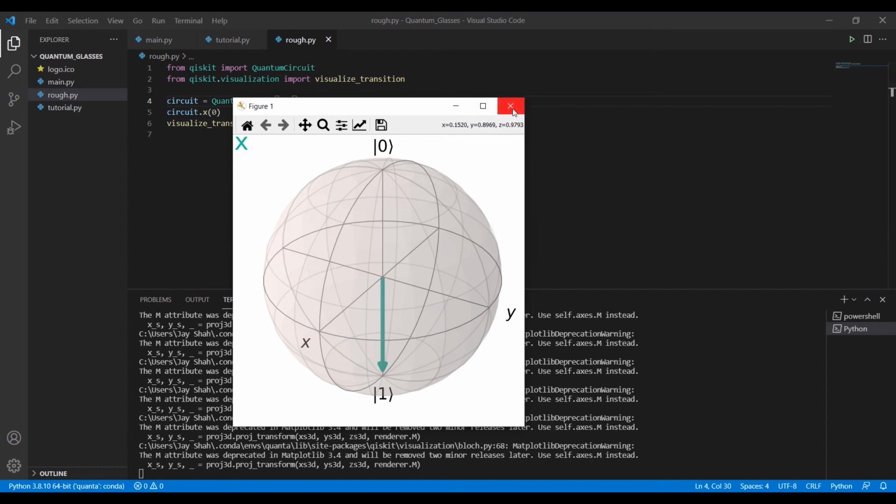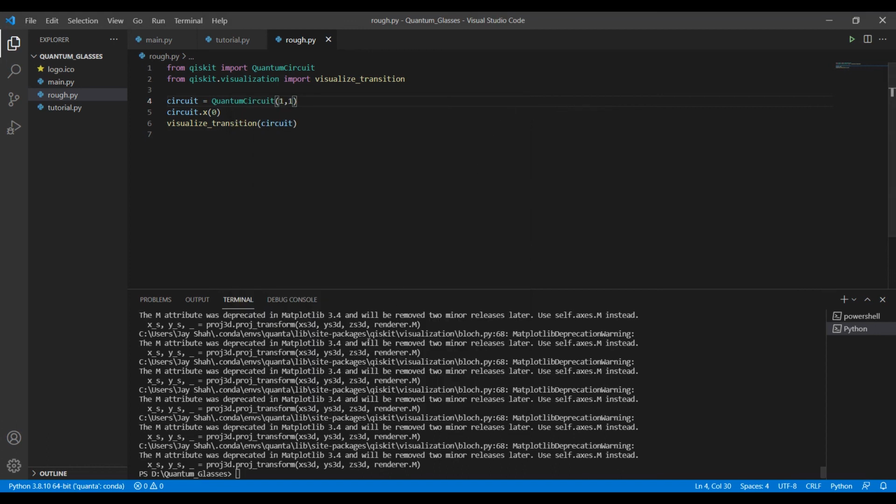Another key thing to note is that we can't keep the measurement in the circuit if we want to visualize, so we can visualize only before measurement. Because after measurement, the state collapses and we have either one of the basic states. So that's why when you use visualize transition, you need to use it before the measurement.